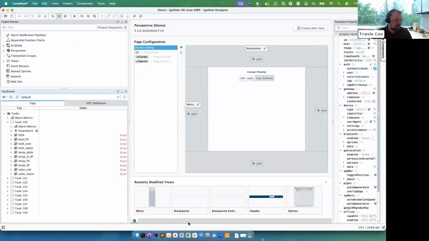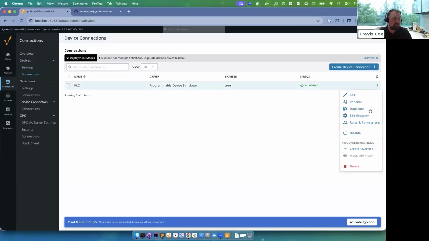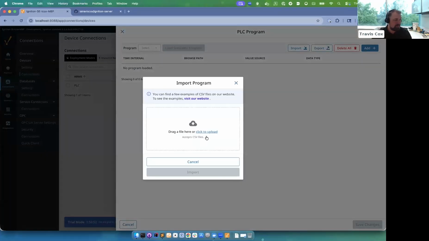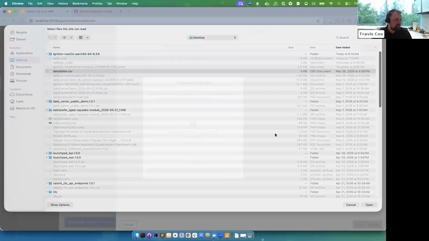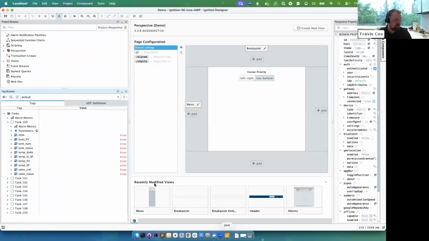Oh, I made a mistake. I forgot to specify the program on the connection on the programmable device simulator. So let's go ahead and simulate the simulation, which covers all the tanks. I'm going to save that. And so now that's in there, and these things should start working with that simulation. So there we go, values are coming through. That's good for me to know that in my development environment, I am using that simulation. And I did make my simulation update every 5 seconds, so you can see that, for example, this temp PV is only changing every 5 seconds. All right, so I've got that ready to go.